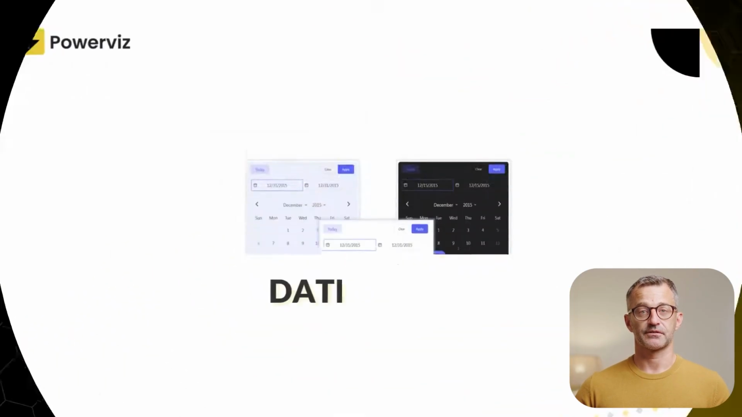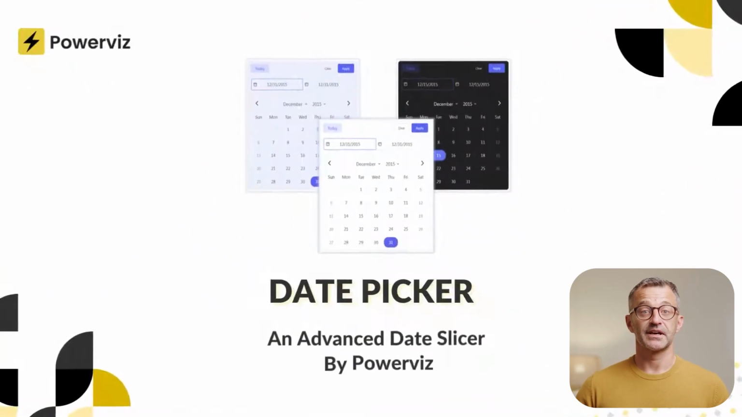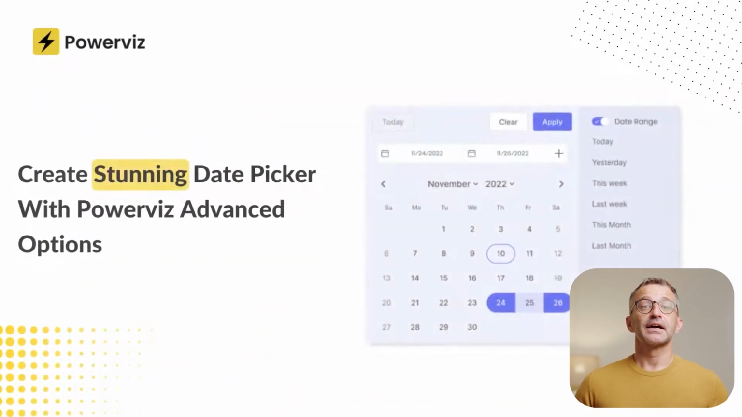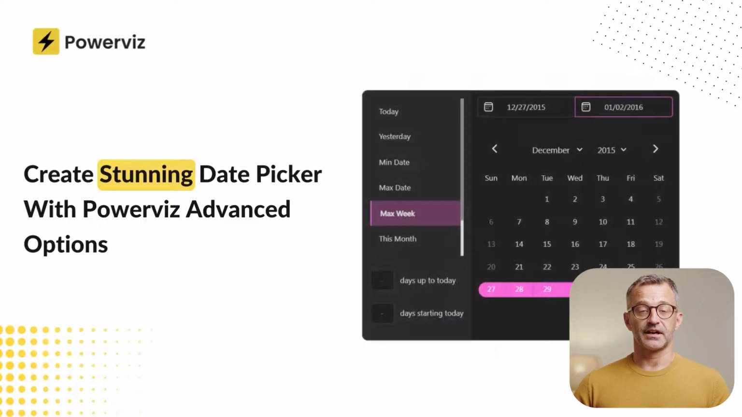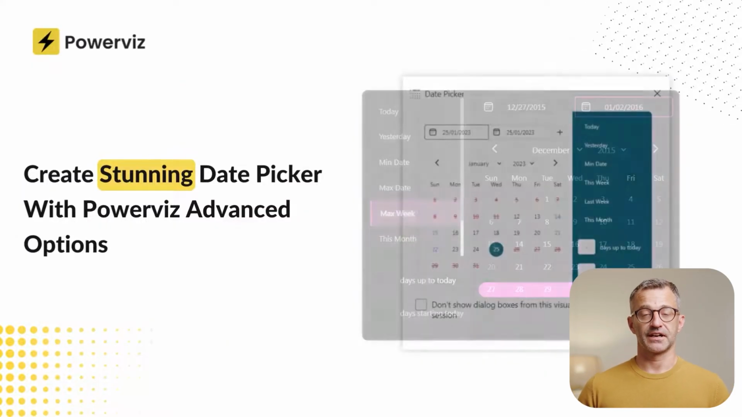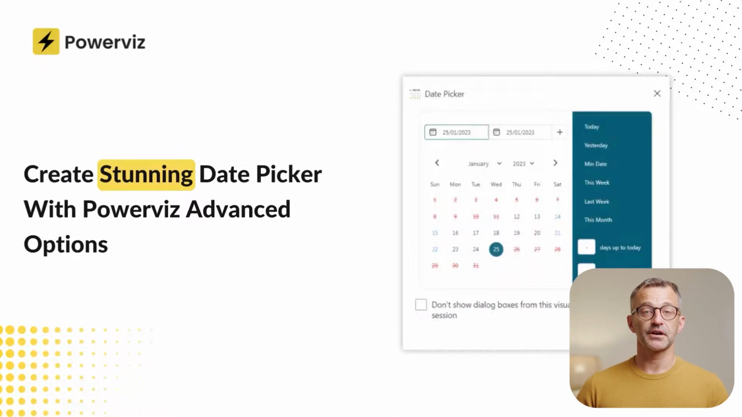Welcome to Powerviz. Let's explore top 5 features of the Date Picker visual by Powerviz, an advanced date slicer that takes page-level filtering in Power BI to the next level. Highly customizable and developer-friendly, it's packed with intelligent features that save time and make your reports more interactive.